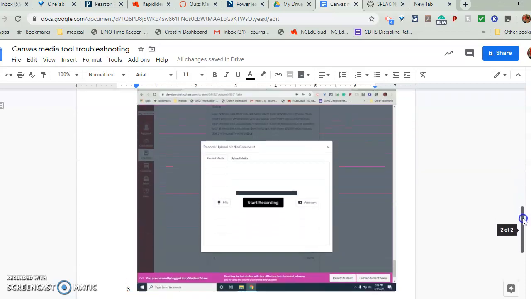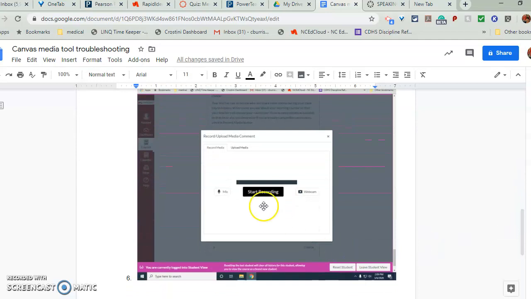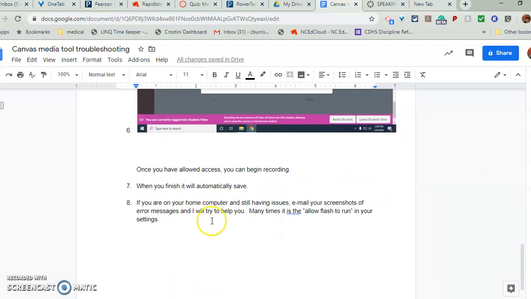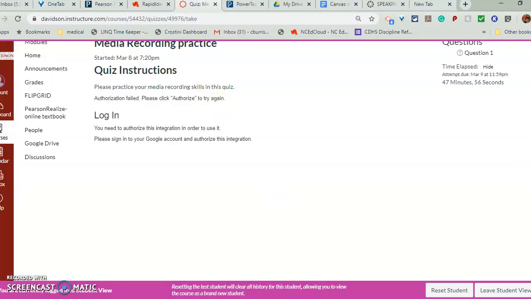And the next screen, once you approve the access to the microphone, you will see the start recording button. This will automatically save. If you're still having issues, email me some screenshots and we'll see what we can work out. Now back to the quiz.